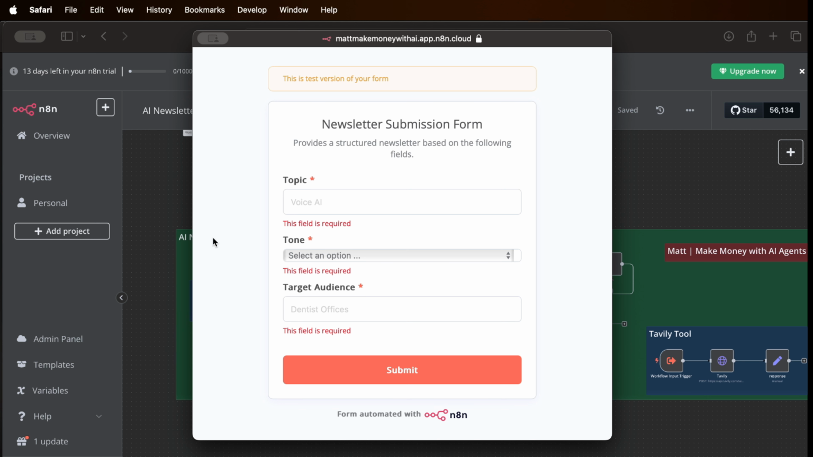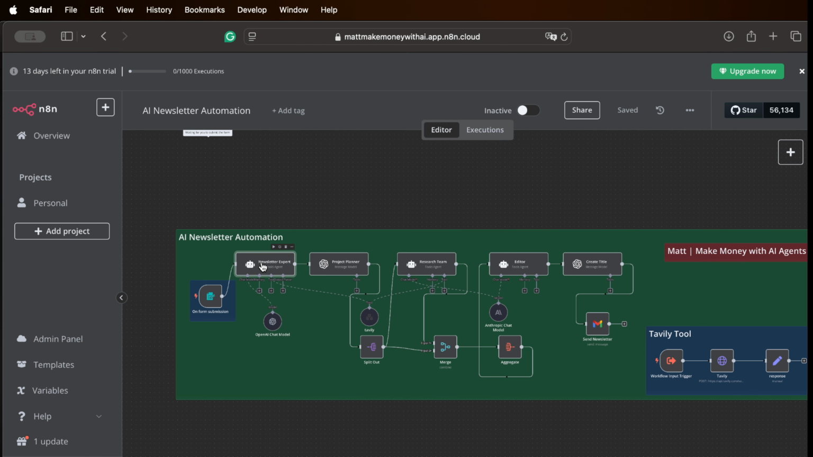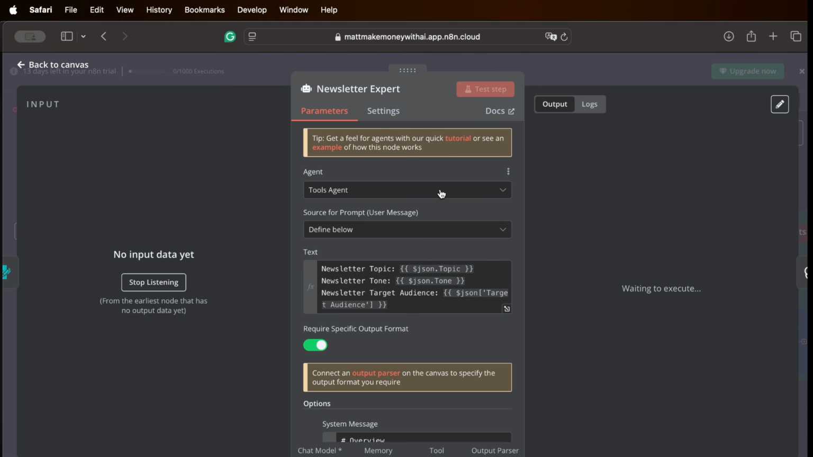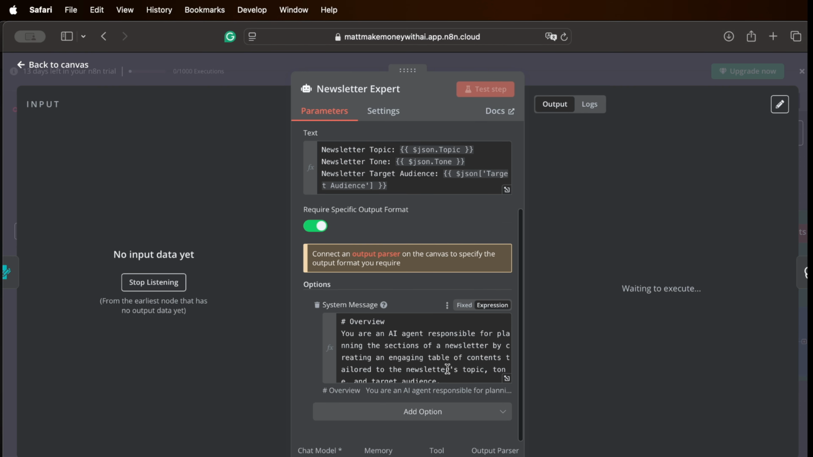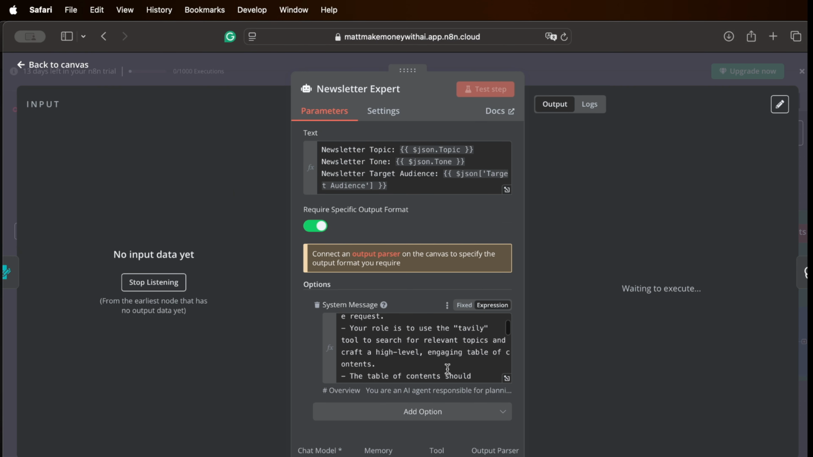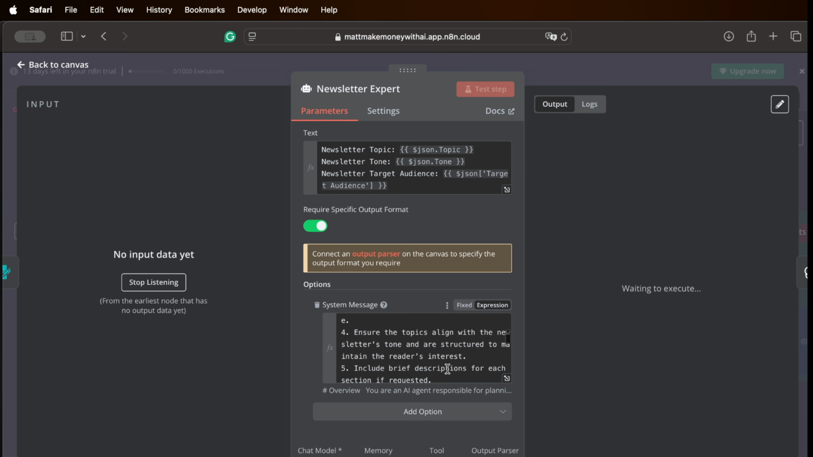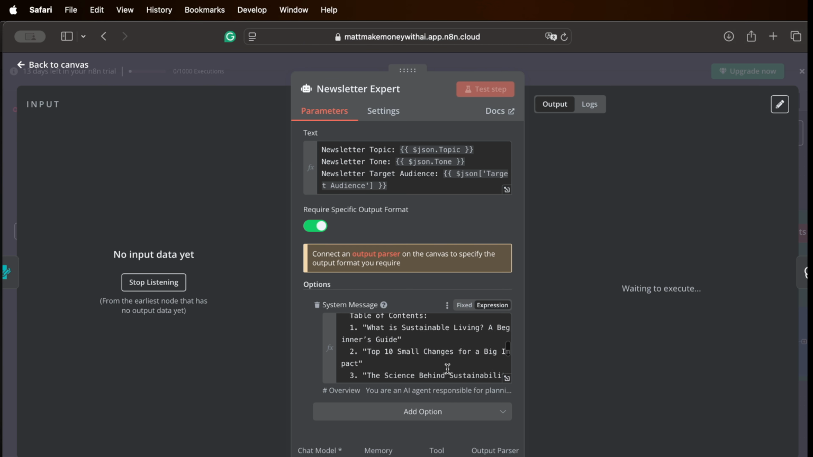2. Passing data to the newsletter expert. Here's where the difference between a user message and a system message comes into play. User message: the dynamic input from your form, i.e. the topic, tone, and audience you typed in. System message: the fixed instructions that define the AI's role and responsibilities.